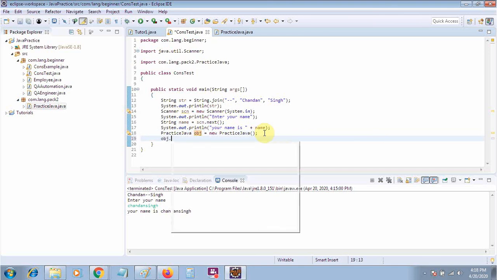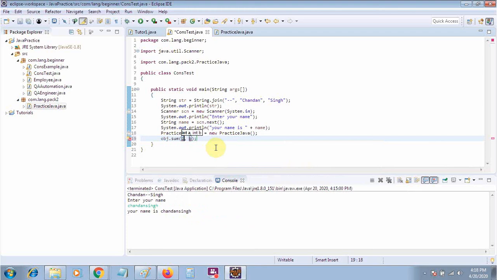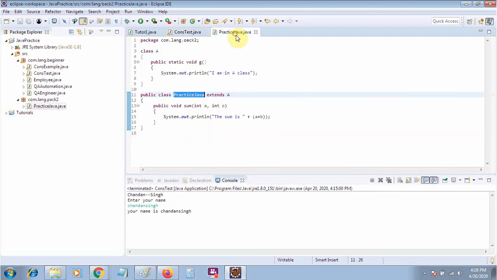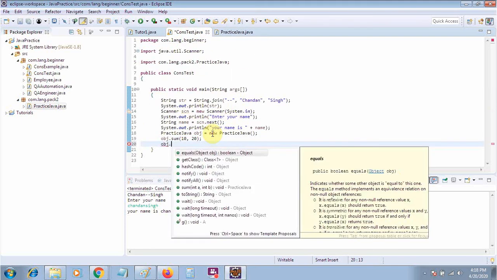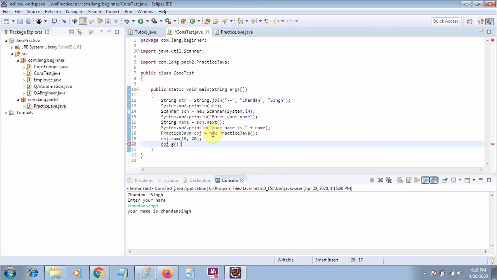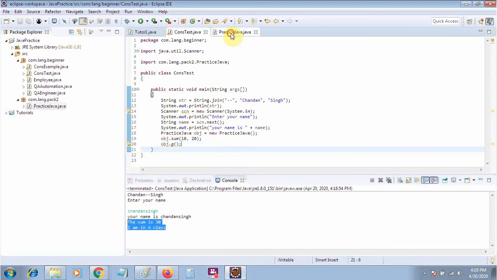So by using this one I can go here and execute my methods. Like there is a sum method in my class, so you can see that this is the sum method, and also the parent class method we can access. So I will say obj dot parent class method, like g. Let me run this one. Okay, so you can see that this is the beauty of package.